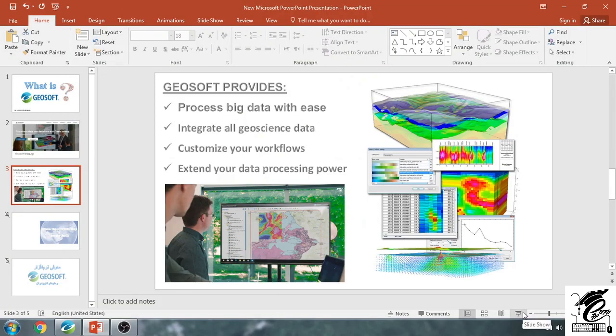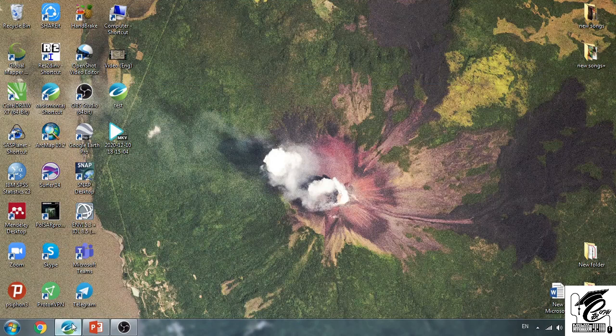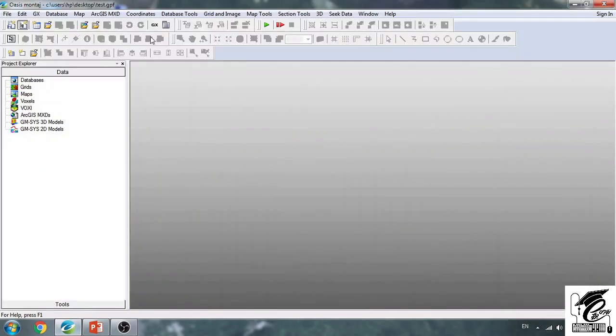Now I would like to jump into Geosoft itself. This is the visual look of an empty project. I called it test. And there are several menus that are used in almost every project: map, database, coordinates, gradient image, and the other ones. But there are a lot of menus that are not listed here because they are very diverse, so it would be a mess to have all of them on the menu bar.